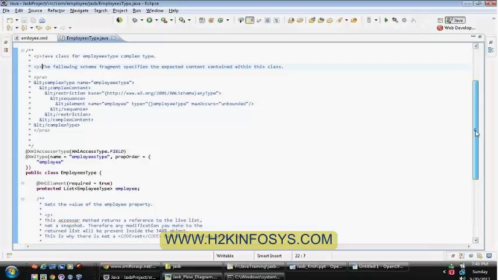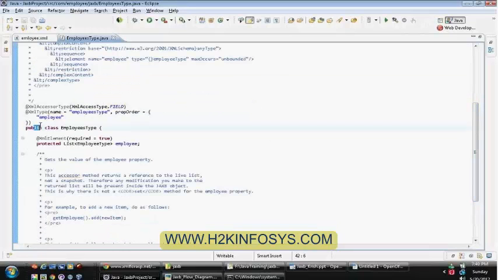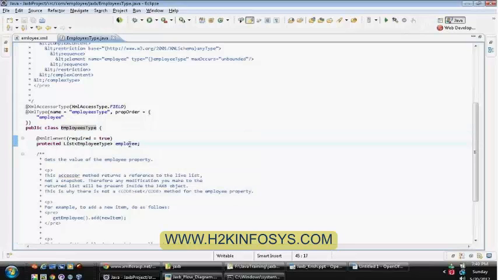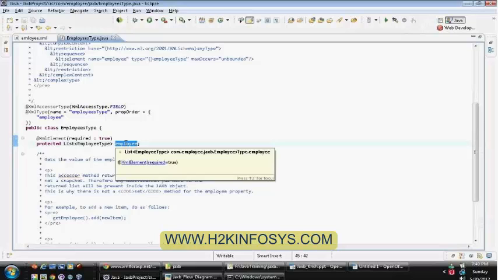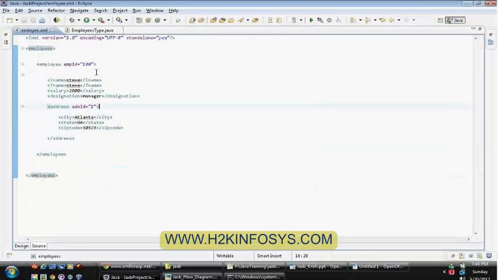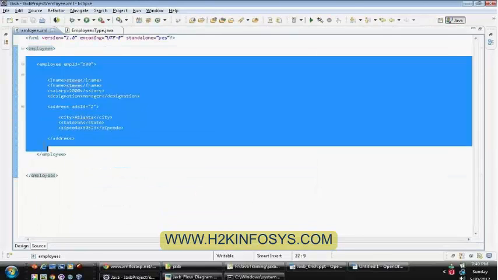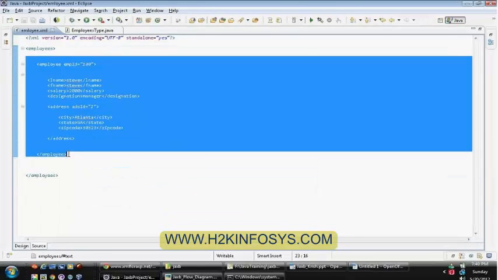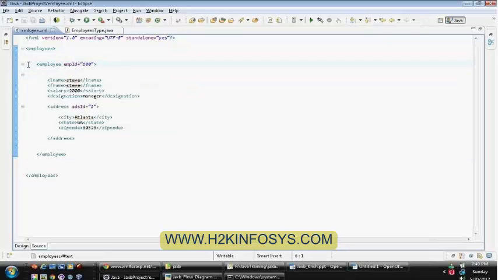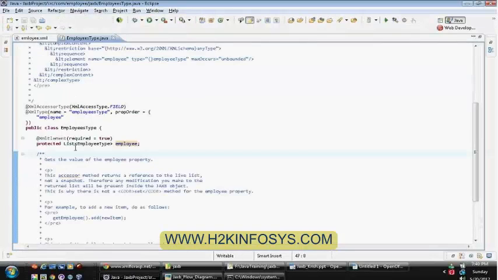Once after that, you can see that it has created a public class EmployeesType, and it has created a protected list of employee. Within our employees, we can have any number of employee elements. So when we have multiple elements, Java will consider that as a list of elements. So currently, this is EmployeesType, employees. This is EmployeeType.